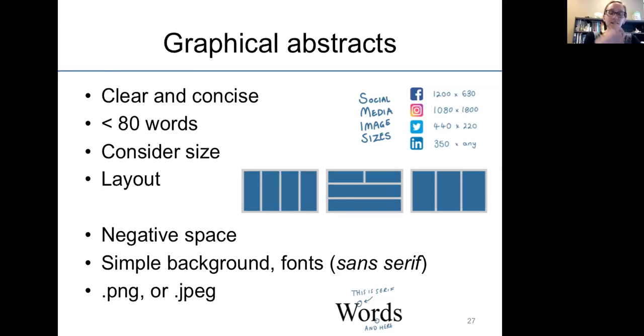And simple background, simple fonts, so sans serif fonts. Serifs, if you don't know, are the little tiny notches that are on certain fonts like Times New Roman, and they actually take more time to read. So if you want a graphical or visual piece that conveys information quickly, sans serif fonts tend to be able to do that because it takes less time for a reader to read the words.